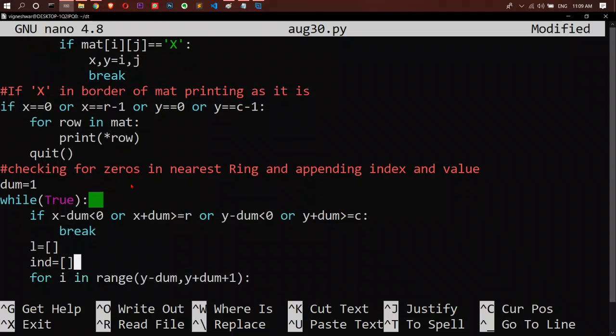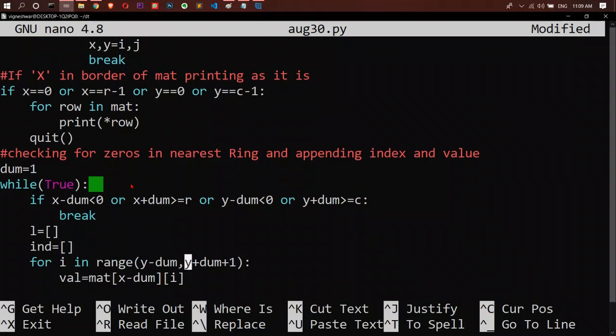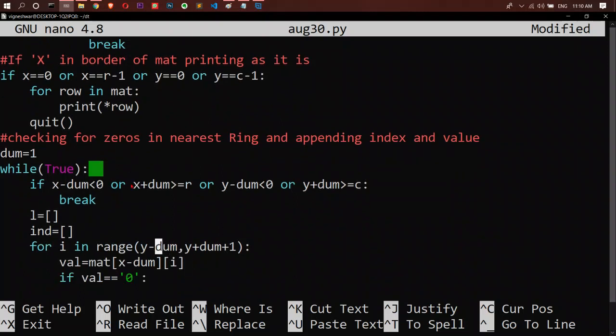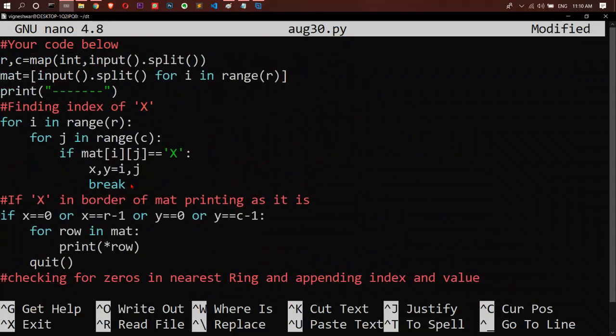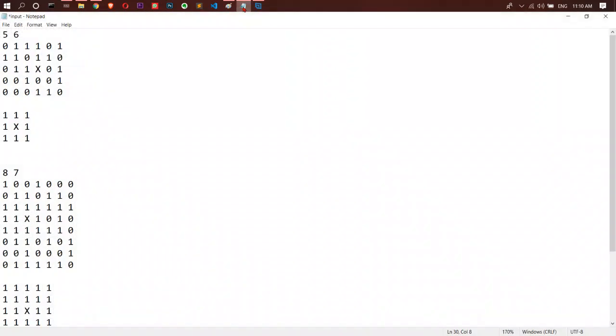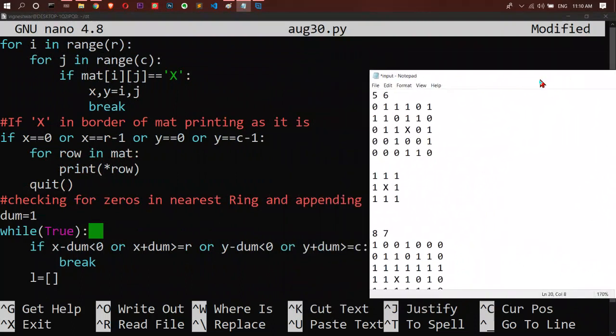One is L and one is index. Inside that, I am going to traverse from y minus dum to y plus dum plus 1. Why am I doing this? We have a matrix. Let me show you in this case, and you will understand why I am doing this.